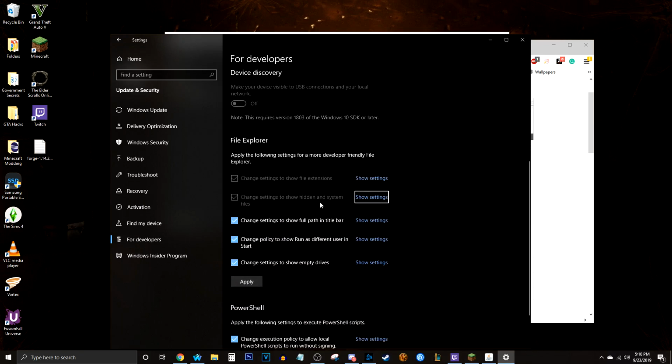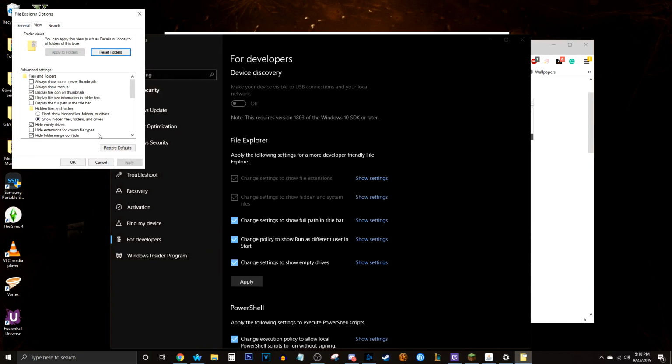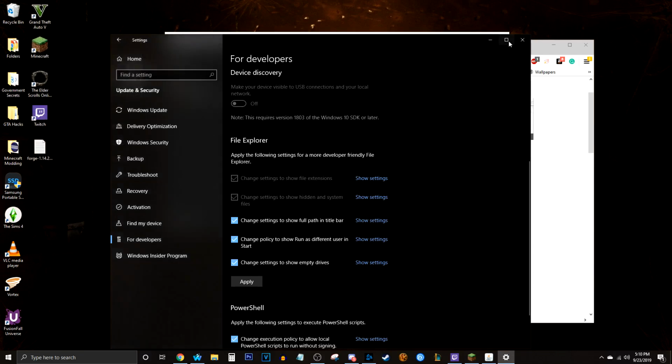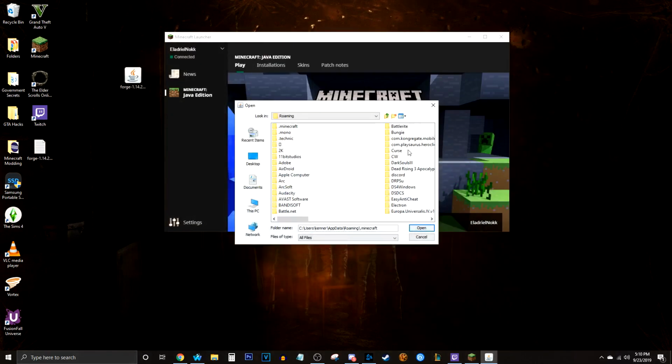Change settings to show hidden and system files, show settings for your File Explorer files, and then you can select it to show them all. Right here, hidden files and folders, show hidden files, folders, and drives, and that will let you see your AppData folder. That's important. You should have that set so that you can always see your AppData folder. My directory for Minecraft is already available, but you'll see AppData, Roaming, .minecraft.